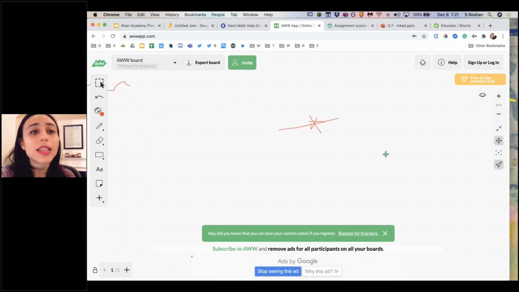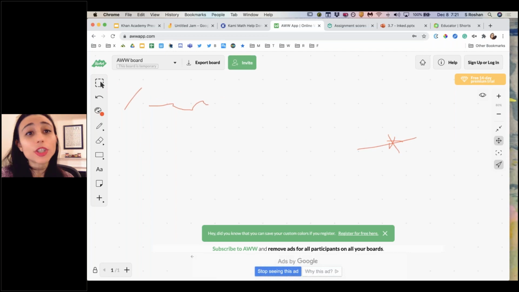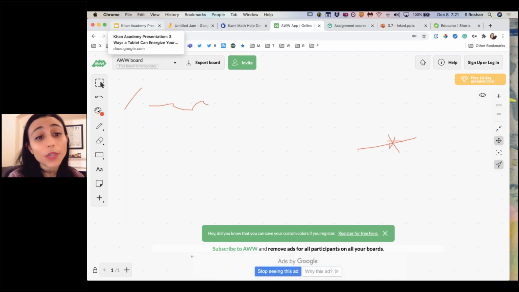So that is the Awwapp. And again, there's a paid version or a free version. I'm just using the free one.